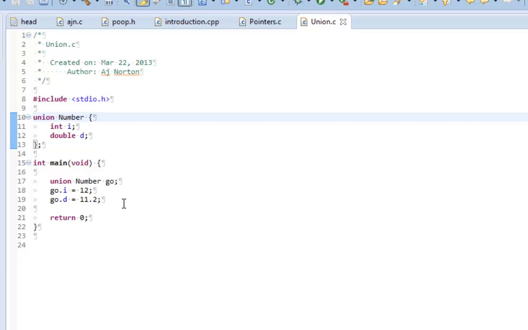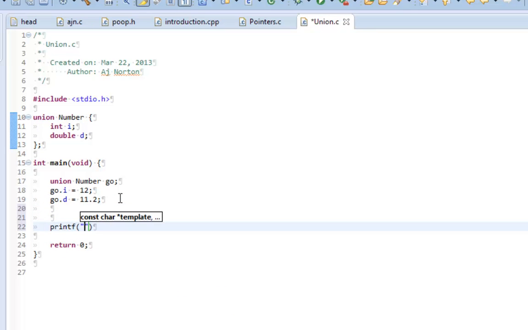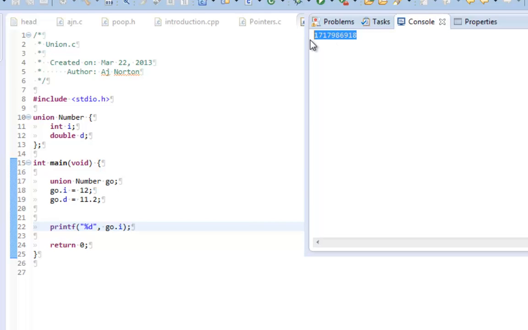So basically what I'm doing is I'm saving memory and only letting the user use maybe an int or a double, because a situation may come up where you can use either. So if I try to print out go.I right here, I need to get better at typing. Let's see what it gives me. It gives me this insane number. And as you can see, it's not 12.